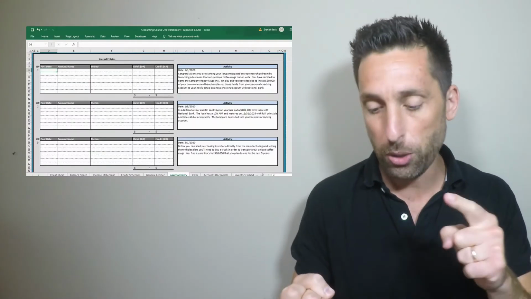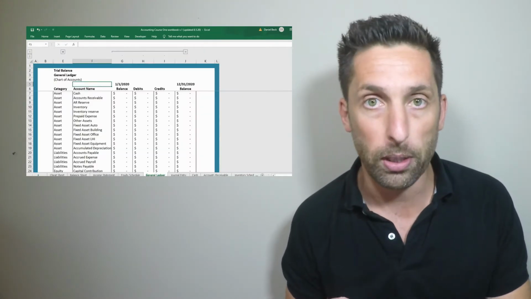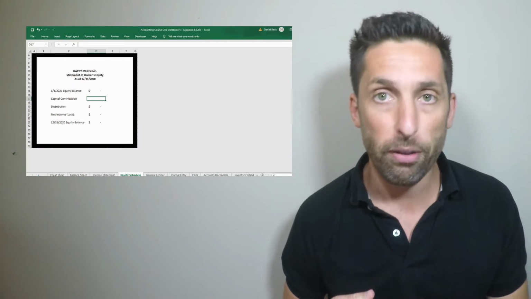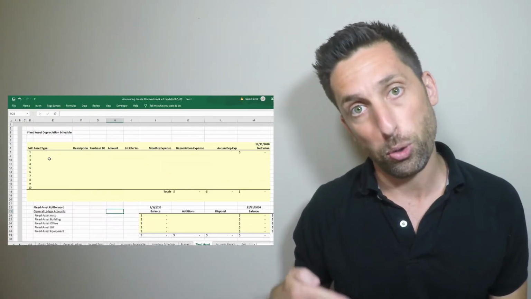And this workbook is set up to actually simulate a piece of accounting software. It actually will have a tab where we'll book all our journal entries. It has a tab for the general ledger. It has a tab for each of the financial statements we're going to take a look at. And it has tabs for each of the schedules we're going to build out.